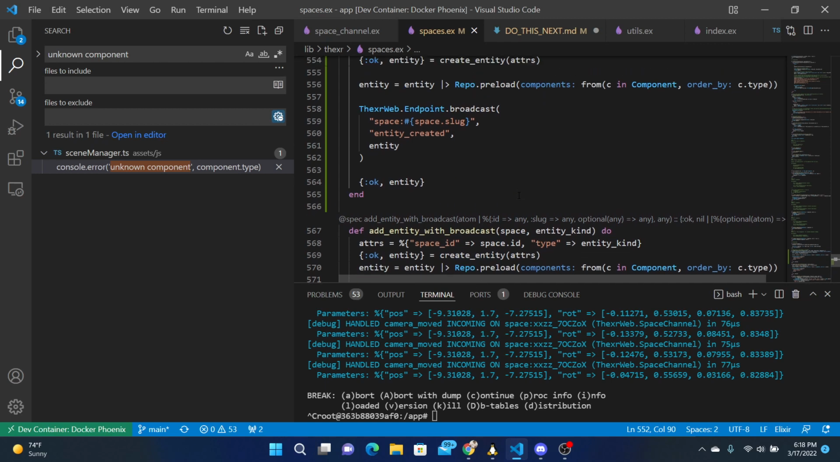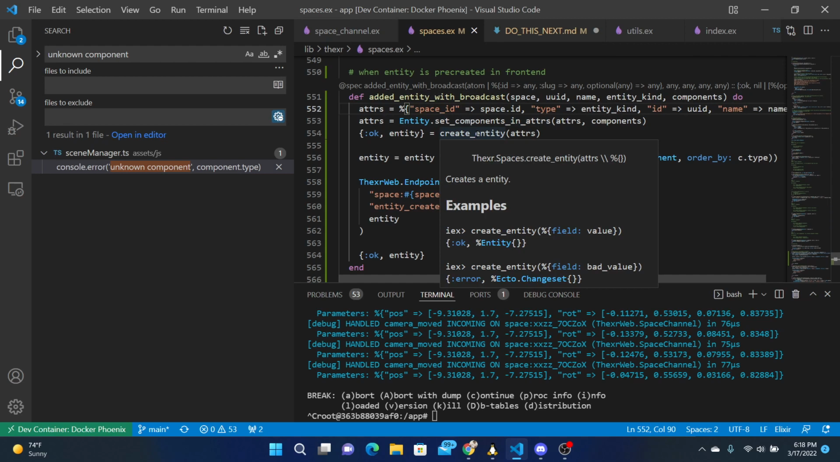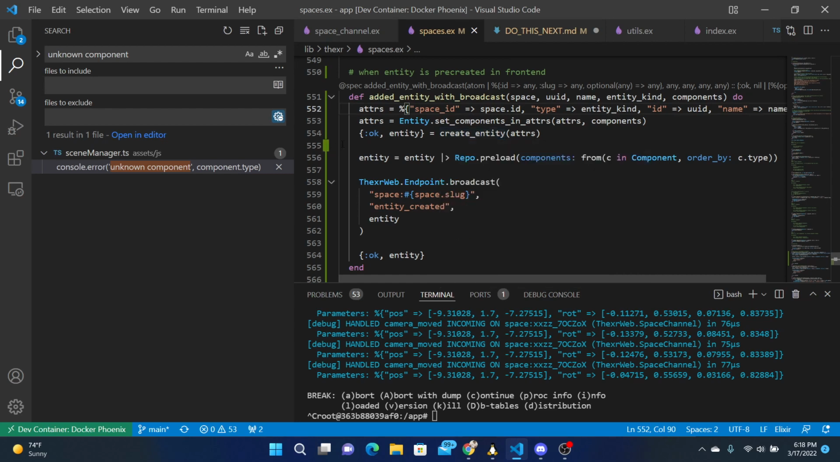and broadcast that out. But if you have already pre-created it, then you don't want to use the default ones. You want to use the ones you pass in. So we're passing in, of course, the space is the first one, UUID, name, entity kind, and then those components. And then we place those into the attributes using some helper functions. And then again, we call create entity, which will go and call the database, make the entity and also the components.